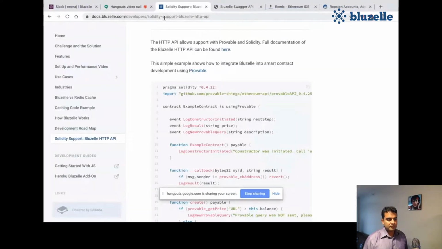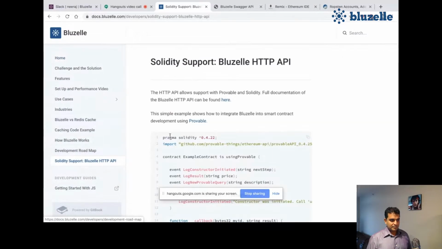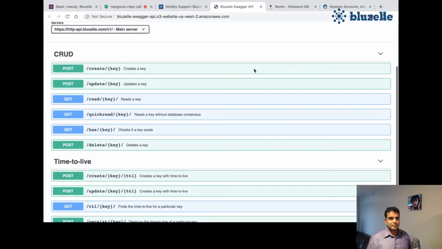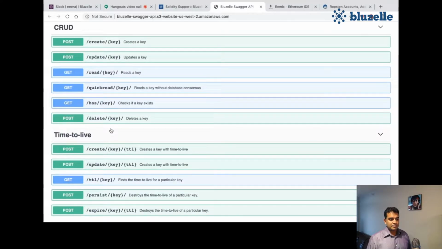So our central documentation is here at docs.bluzelle.com, or you can go to bluzelle.com and hit tech documentation. The HTTP API is here under this page, Solidity Support, Bluzelle HTTP API. And here I have a link that shows all of the HTTP functions that you can use. So these functions include the basic create, update, read, delete functionality, as well as time to live functions, where you can create a key with a certain lifetime and have it expire after a set number of seconds.